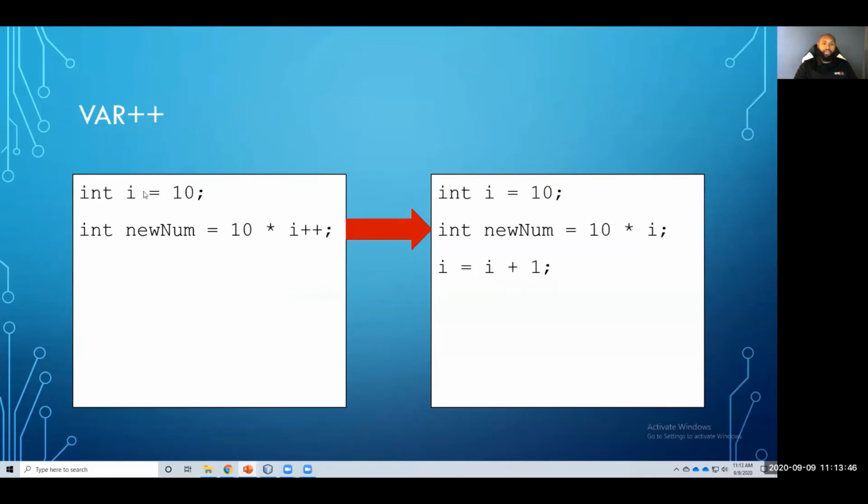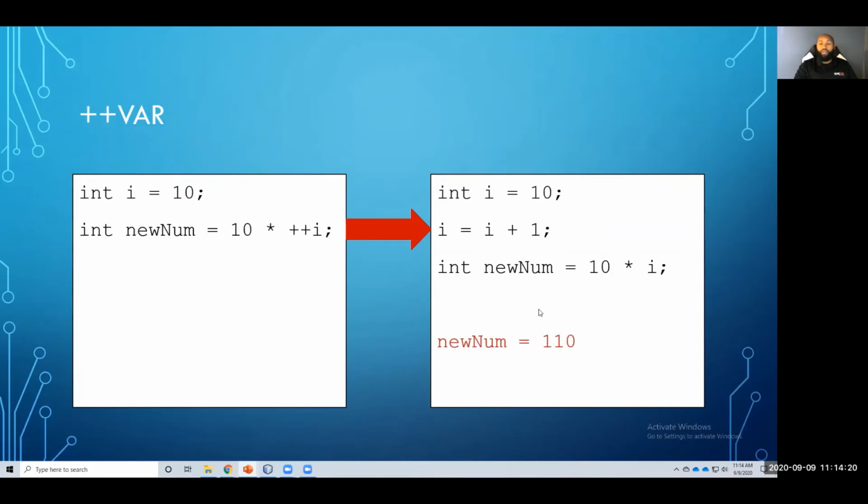So if we look here, I equals 10, int new num equals 10 times I plus plus. Well, in reality, what we're saying here is I equals 10, int new num equals 10 times I, and then afterwards, I plus 1. So new num will equal 100 and I will equal 11. On the flip side, if we have plus plus I, which means it's going to occur before the statement, you would have int I equals 10, I equals I plus 1, and then 10 times I. So new num would equal 110 because I equals 11.